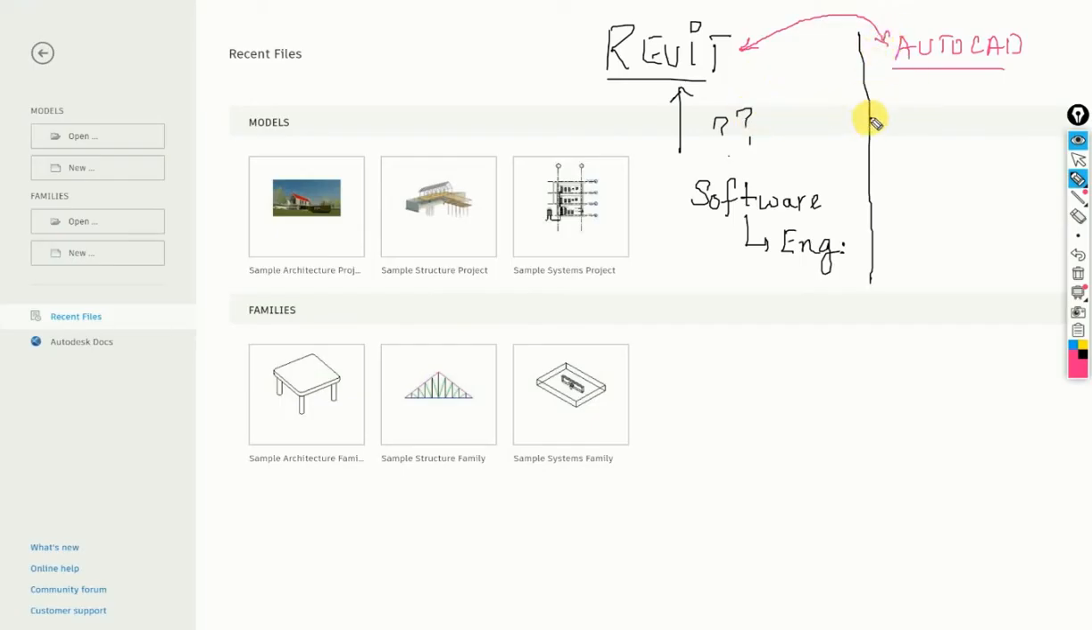There are a lot of specialties. AutoCAD is mainly good for only floor plans, whereas Revit is good for floor plans, for perspectives, for 3D modeling, for rendering, for all the detailing and everything.